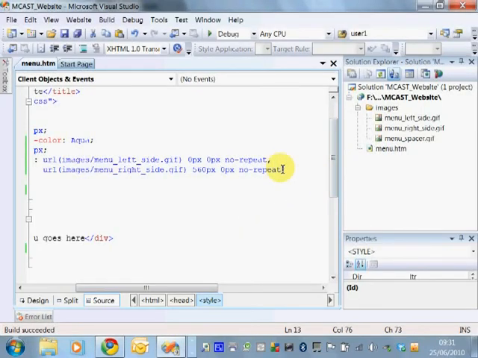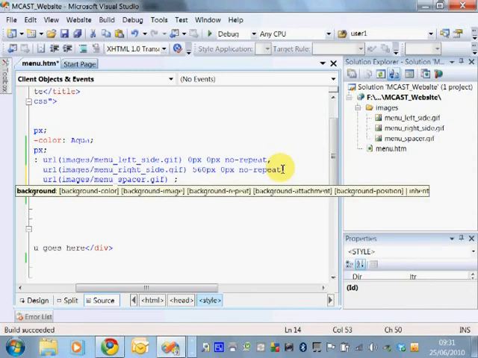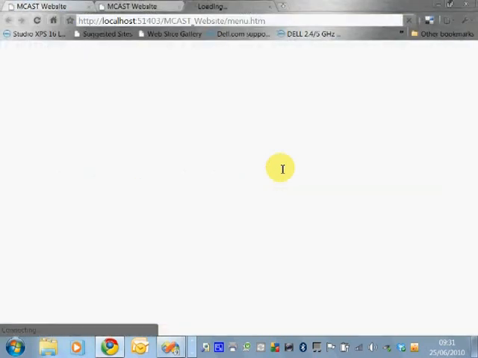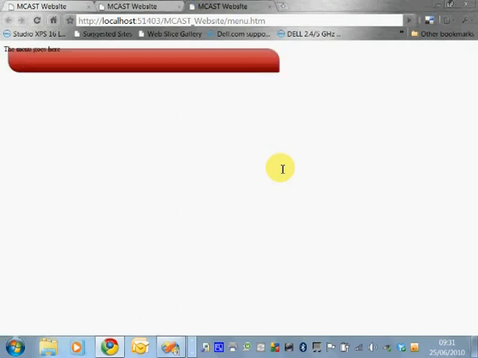The final image is the one that needs to be stretched, repeated all along the box. So URL, once again we specify the image path, menu spacer .gif, 0 pixels, 0 pixels, anyway it will repeat itself. And we say you should repeat yourself on the x-axis, on the horizontal axis. Okay, quick test. There you go.